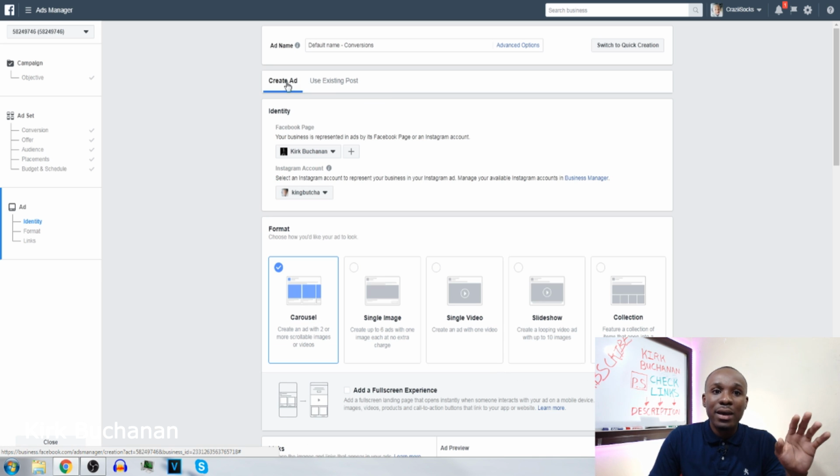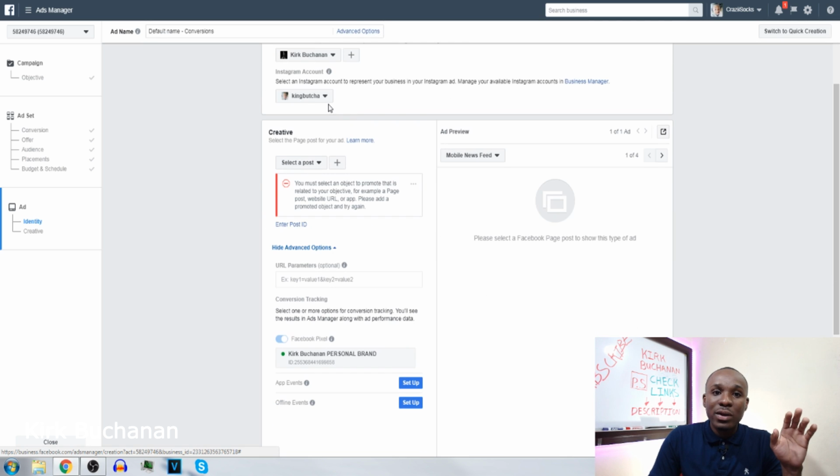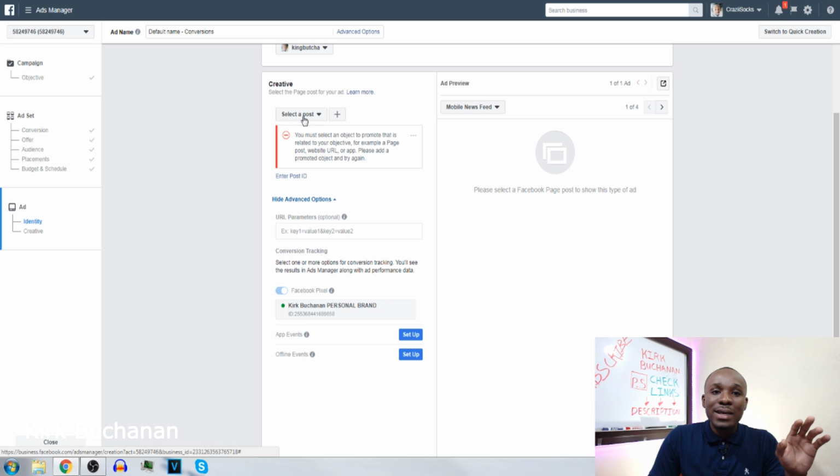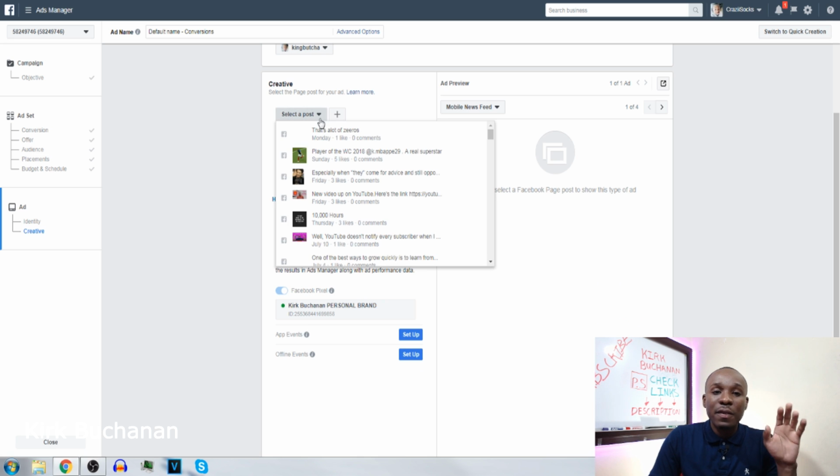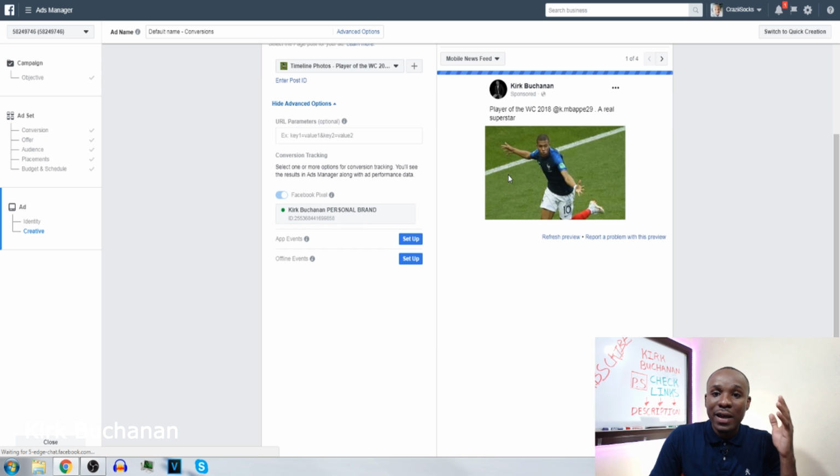All right, so in this section right here, this is a key step that you want to make sure that you make. Instead of setting up a new ad campaign right here where it says create new ad, you want to use an existing post. Once again, make sure the identity is correct. But once you're on existing post, it says select a post. So once you click on this drop down, you want to select the exact post that you had running with the engagement. Alright, so let's say for example, this was that post.